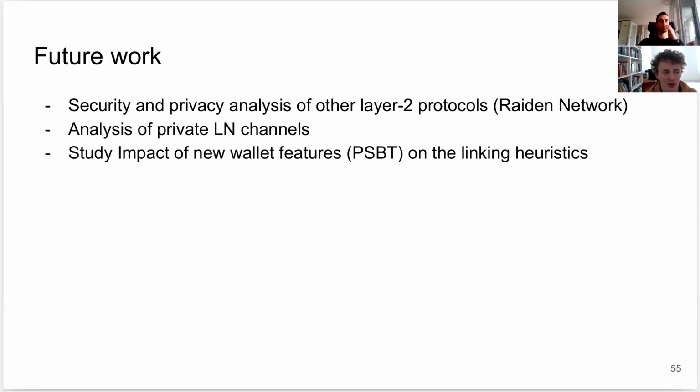As for future work, we believe that such security and privacy analysis could be performed on other layer 2 protocols, for example, based on Ethereum, such as the Raiden network, but there are others as well. This kind of analysis could also be performed for private Lightning Network channels, and the impact of new wallet features could be studied on our linking heuristics.